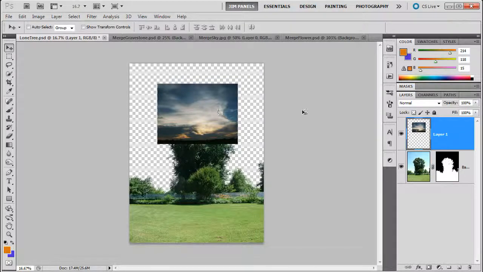Now, one thing, obviously, we would want to put it behind it, but we'll worry about the layer stack later. Right now, I'm just going to go ahead and rename this sky. So that's what it's called. That makes sense. And on the sky layer, I want to show you some transformations we can do.